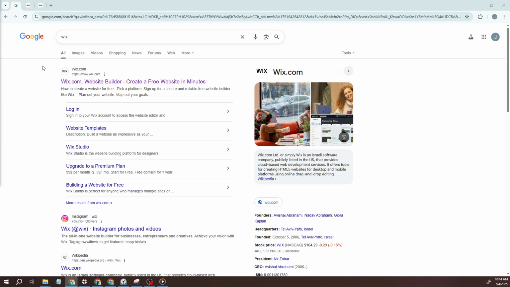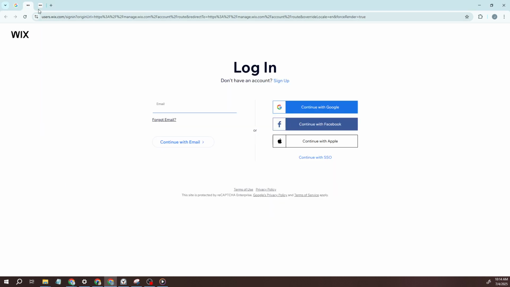To get started, launch your preferred web browser and head over to the Wix homepage. Once you're there, locate and click the Login button. It's usually at the top right corner of the page. Enter your credentials to access your Wix account, and you're all set to proceed.